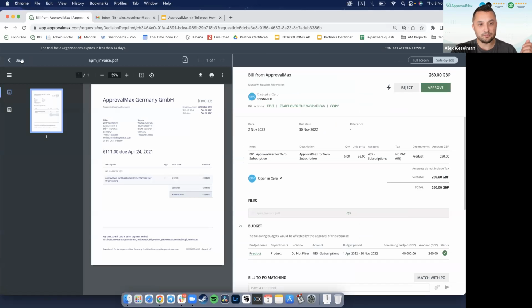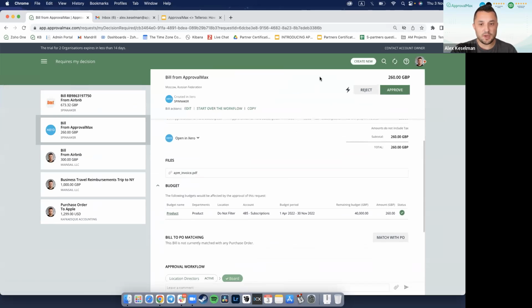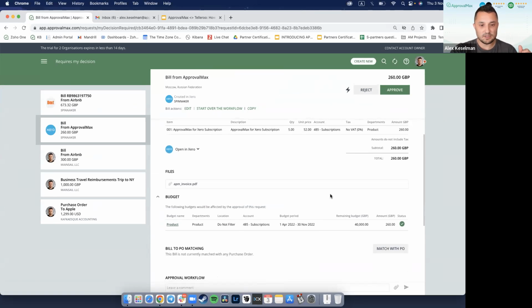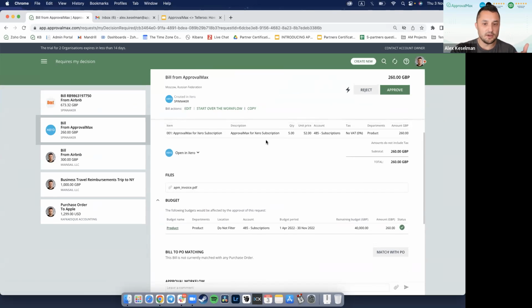either in full screen mode or in a side-by-side mode. If you're using Xero Budget Manager, you can enable the budget checking feature, and that will show you what the budget is, what the remaining budget is that you have in Xero Budget Manager, and how that compares against the bill or the PO that you're approving right now. So here, as you can see, I have a bill for ApprovalMax, which is coded to the product department for account code subscriptions. Therefore, I will only see budget for the same department and the same account code.